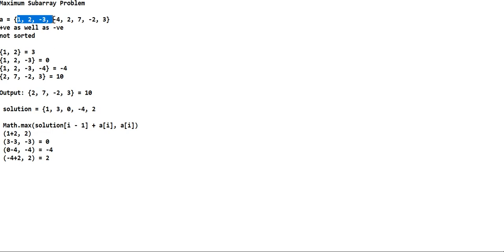So here we are saying that the maximum sum we can get is 2. If you include this element, the sum will be less than 2. So that's the maximum sum we can get. Now for the next index position, 2 plus 7 is the maximum sum that we can get, which is 9. And for the next index position, we can get 9 minus 2, and minus 2. What is the maximum sum we can get, which is 7.